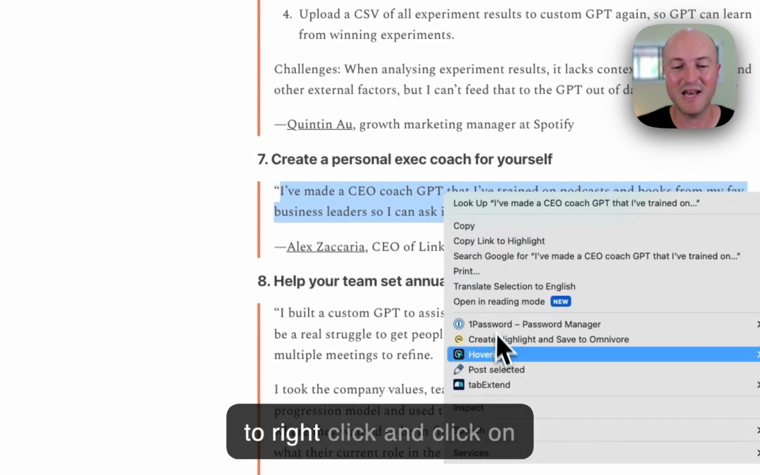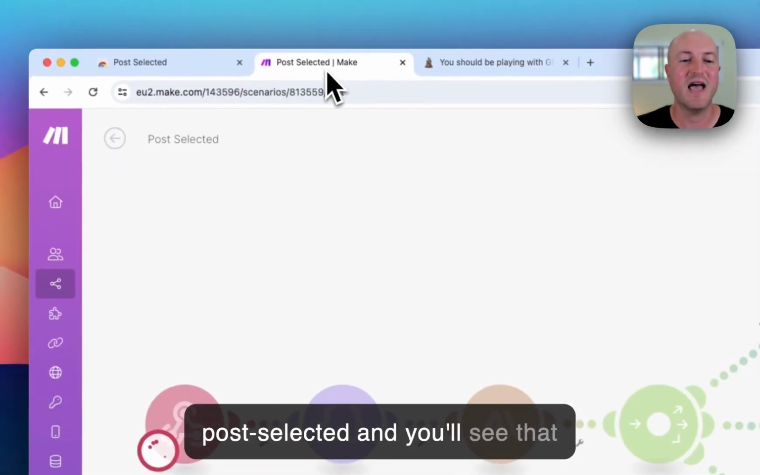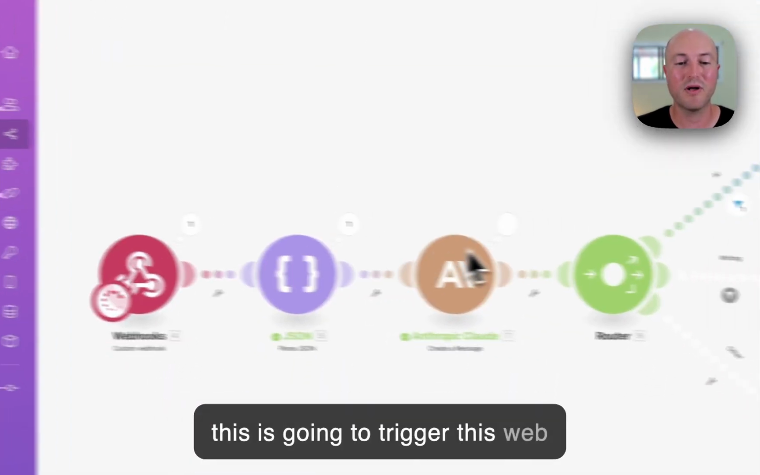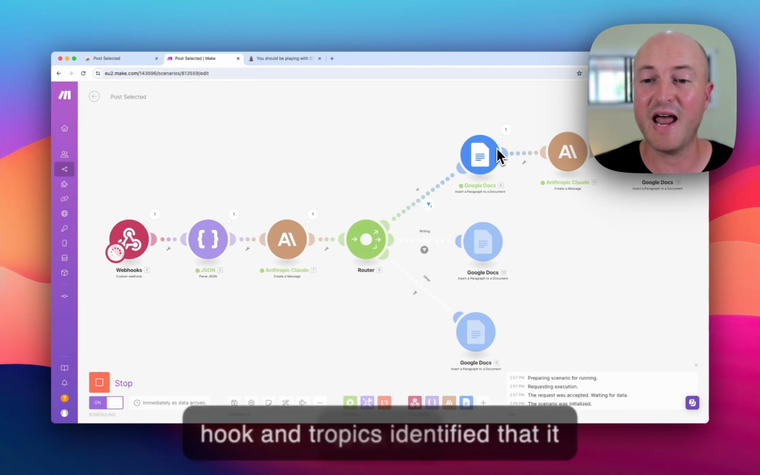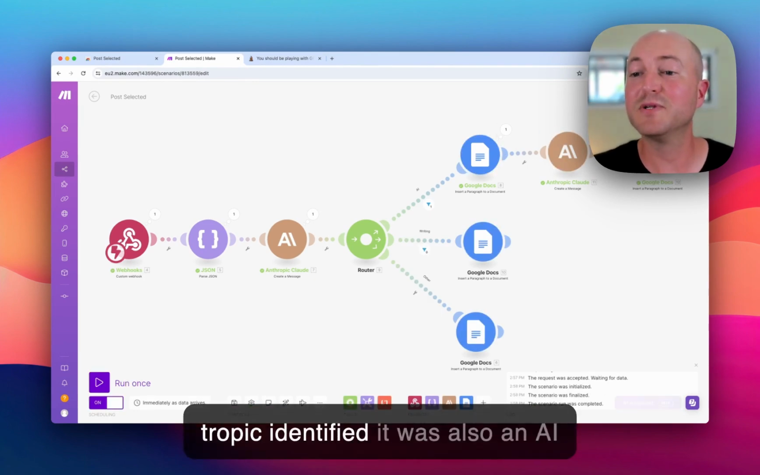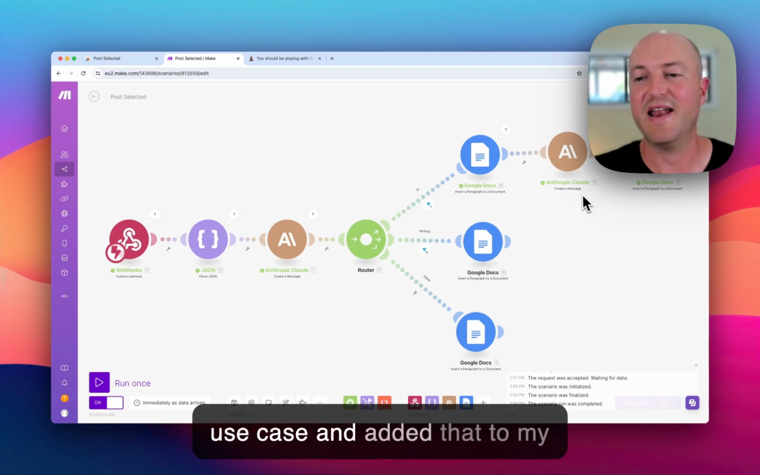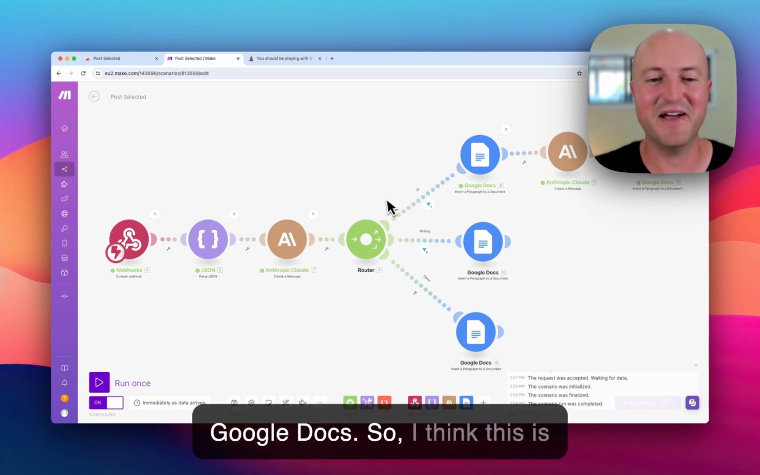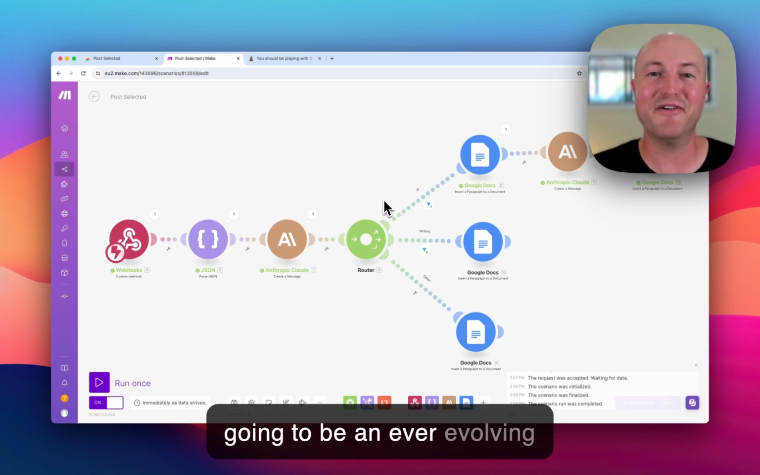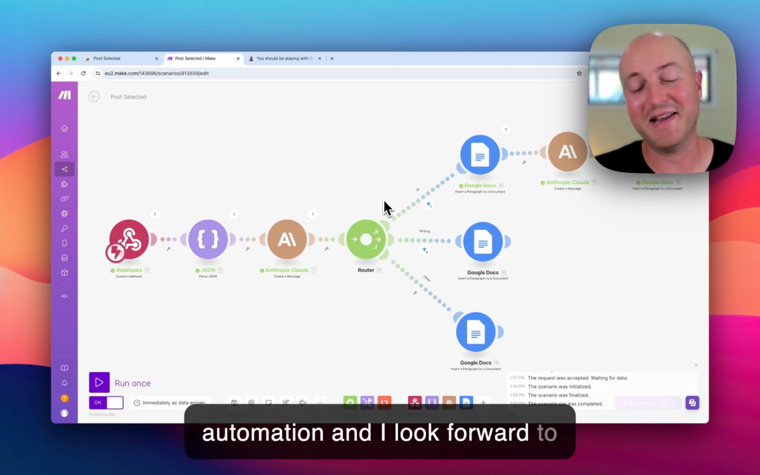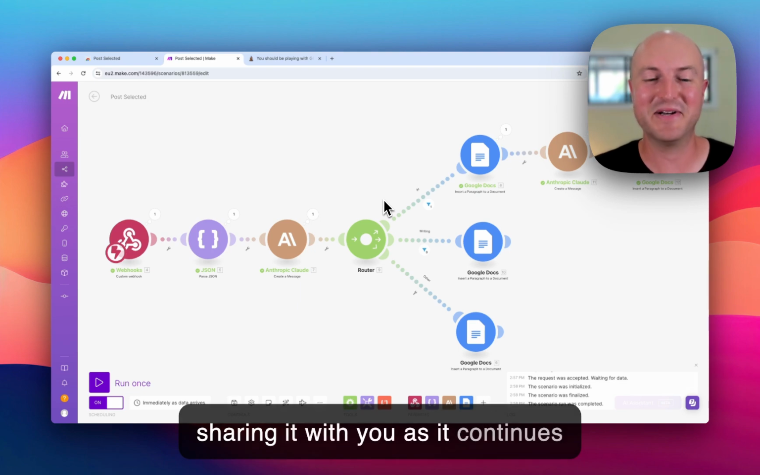So I'm just going to right-click and click on Post Selected, and you'll see that this is going to trigger this webhook. Anthropic identified that it is an AI, and Anthropic identified it was also an AI use case and added that to my Google Doc. So I think this is going to be an ever-evolving automation, and I look forward to sharing it with you as it continues to grow.